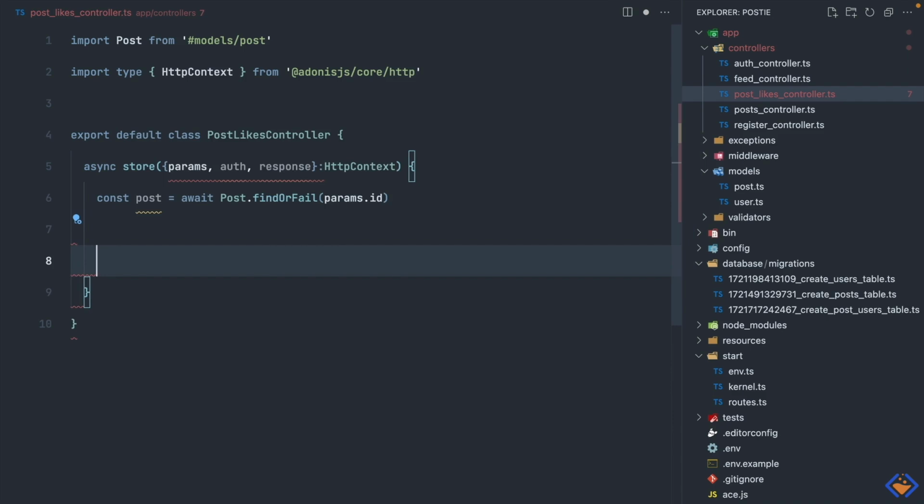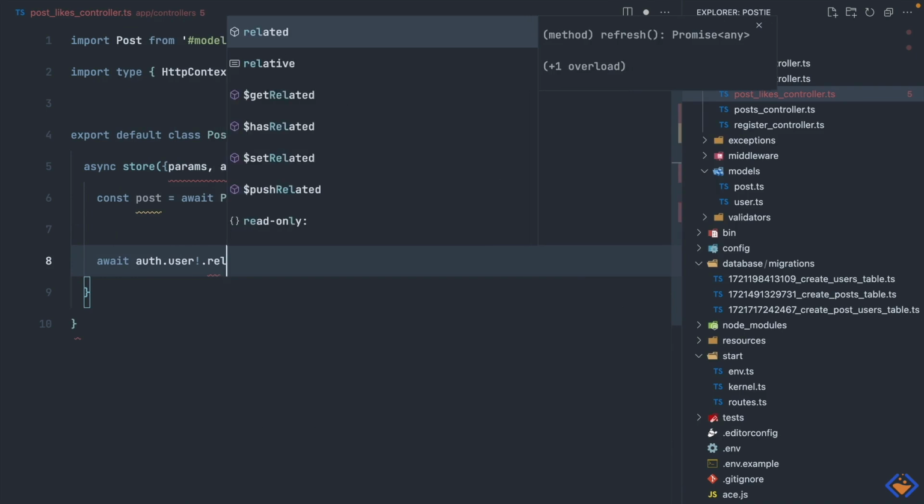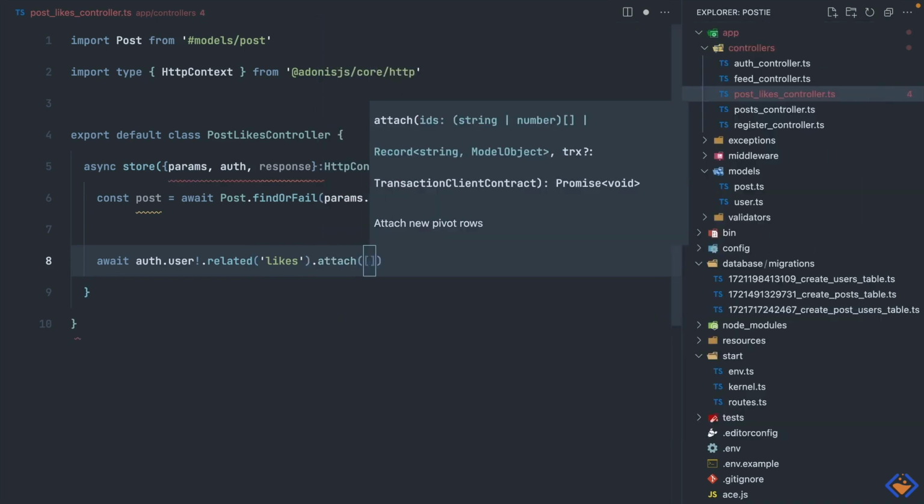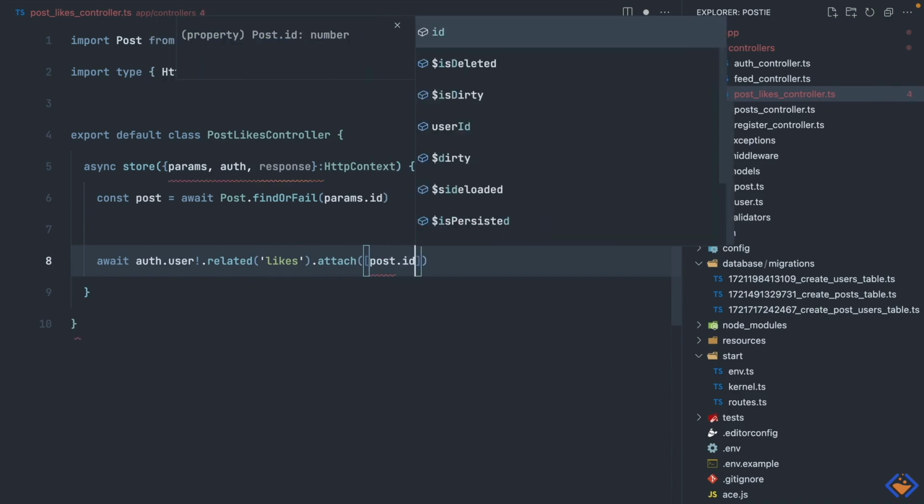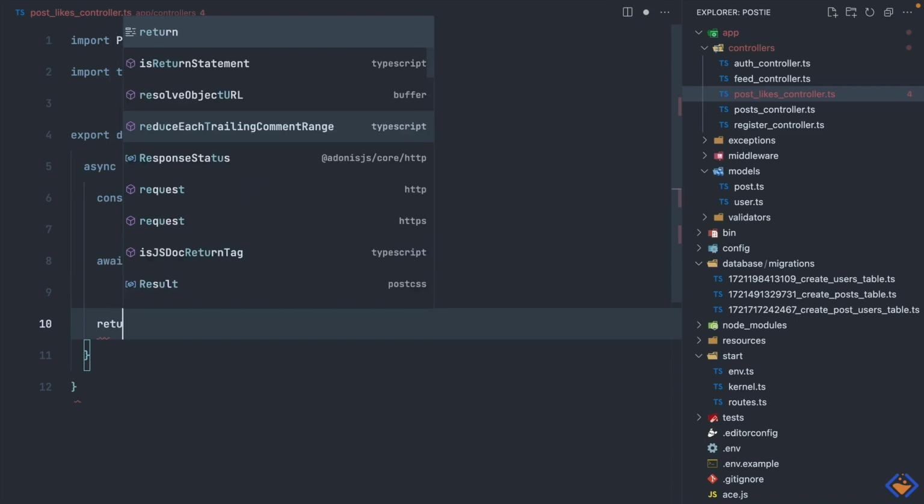So what we need to do is make use of the relationship we've defined to like the post. So await auth.user.related, then the relationship will be the likes relationship we defined on the user model. Because this is a many-to-many relationship, we will call the attach method. Then we're going to pass the ID of the post as an array. What this will do is add the user ID and the post ID inside the pivot table, which means the user with this particular ID has liked the post with this particular ID. Then we can redirect back.